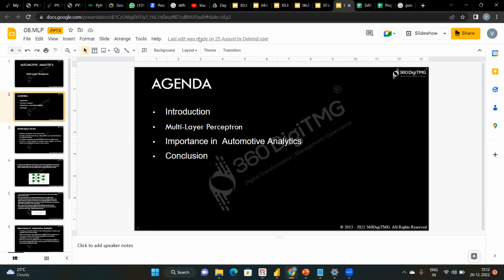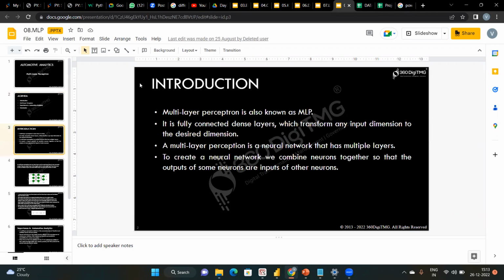If you ask me about the importance of multiple layer perceptron, it is a perceptron which is going to be useful in automotive analytics. Multiple layer perceptron is also known as MLP. We know that it is made of fully connected layers. And what is the use of this?